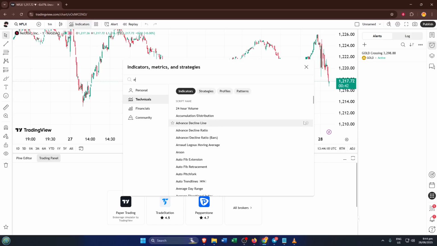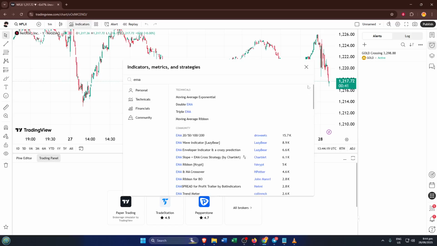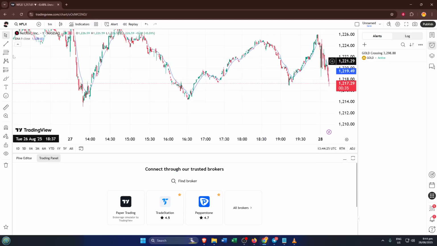In the search bar, type in EMA. EMA stands for Exponential Moving Average, a popular indicator, and spoiler alert, that's what we'll use to set up our 200-day moving average. When EMA pops up in the list below, just click on it to add it to your chart. You'll notice a new line appears, usually in a bright color.